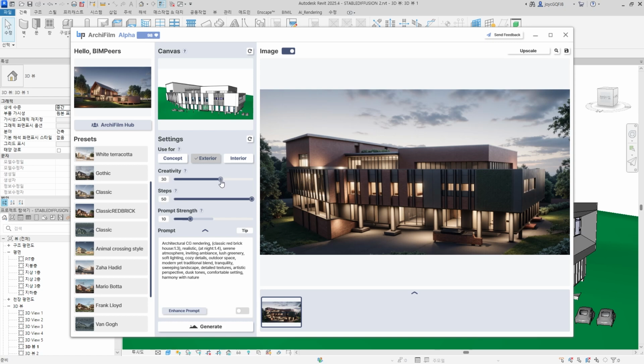I see. So the key is to set it according to the image you want to create, but it's important to be moderate. Okay, next is steps. It goes from 0 to 50. What kind of steps are these? You can think of this as the level of effort the AI puts into drawing the image.